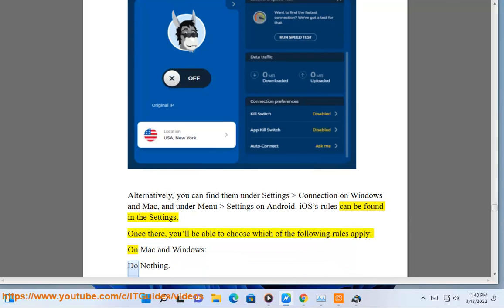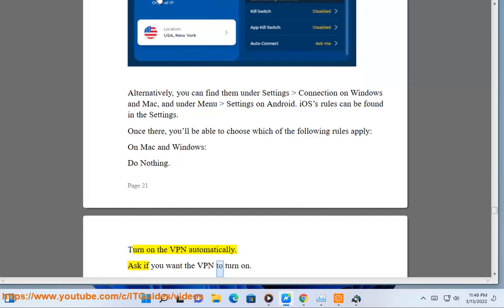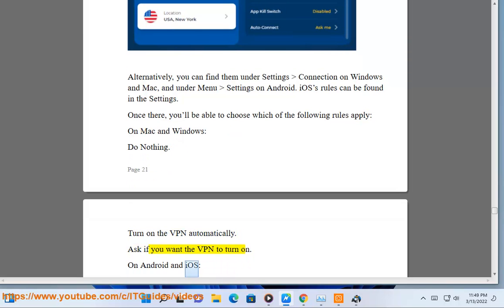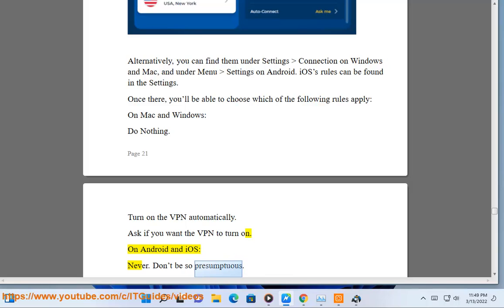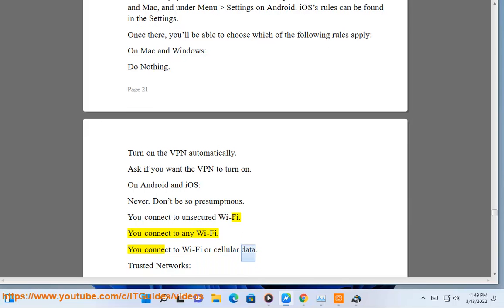On Mac and Windows: do nothing, turn on the VPN automatically when you connect to unsecured Wi-Fi, when you connect to any Wi-Fi, or when you connect to Wi-Fi or cellular data. On Android and iOS: never, don't be so presumptuous, when you connect to unsecured Wi-Fi, when you connect to any Wi-Fi, or when you connect to Wi-Fi or cellular data.